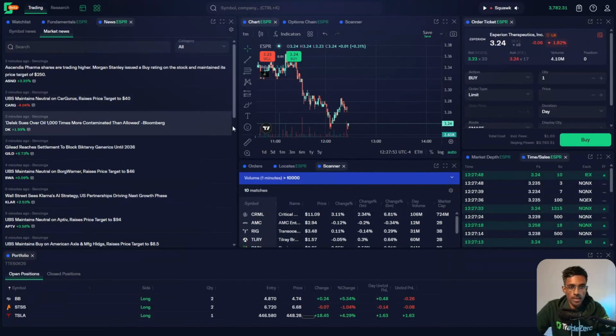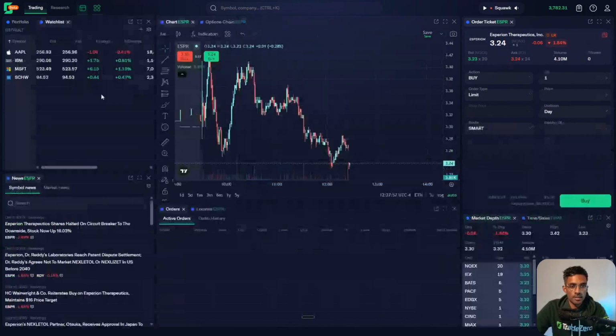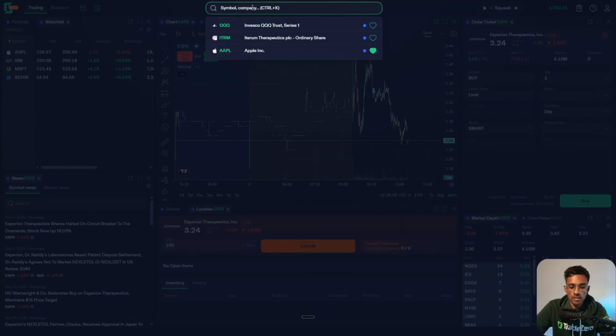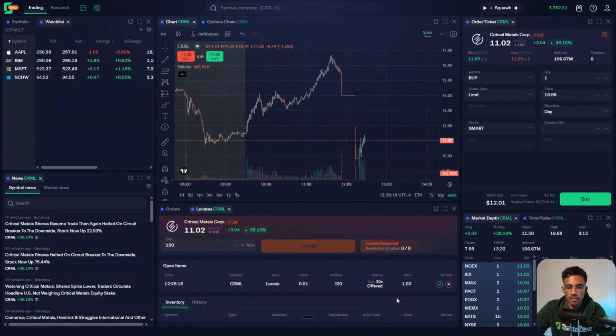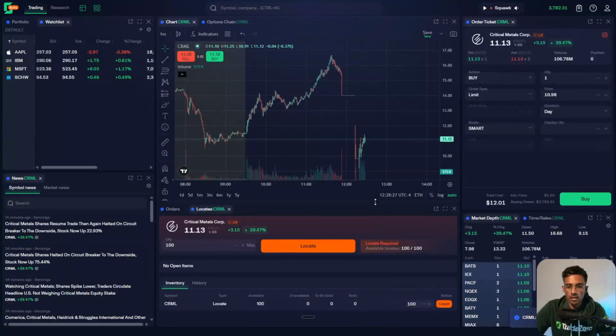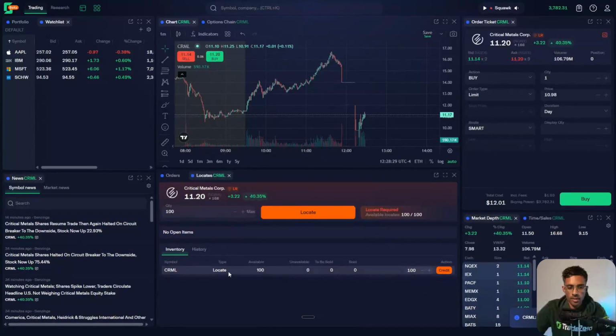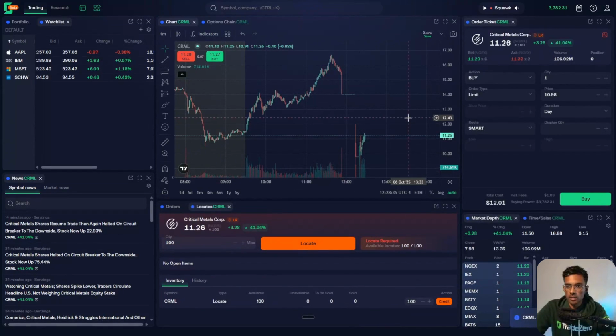Locates. This is a big one for a lot of people. So I'm going to reset my whole layout just because it's getting quite busy. But we have CRML. I'm going to hit locate, and we're going to wait for the response from the server. I can go ahead and purchase 100 shares worth of locates for $1. So I'm going to go ahead and do that now. There we go. I purchased 100 locates. And now this gives me the right to short 100 shares of this hard to borrow stock.